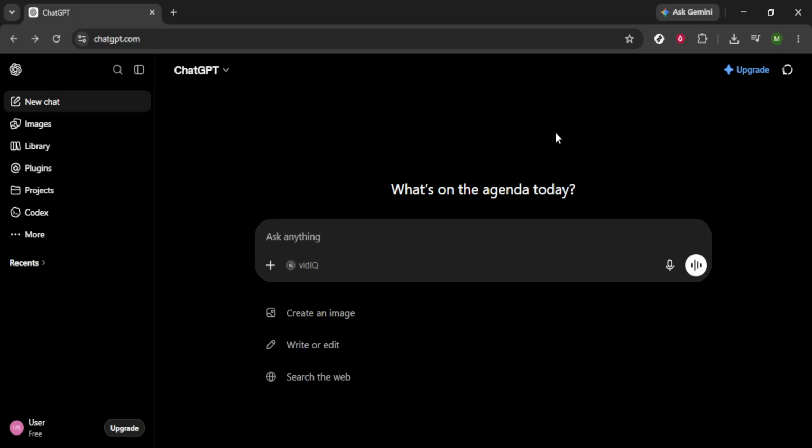Alright, let's dive right into it. First things first, start by opening ChatGPT in your web browser or in the app on your device. Once you have it up, make sure you're signed into your account. It's essential to be logged in so you can make full use of all its features.